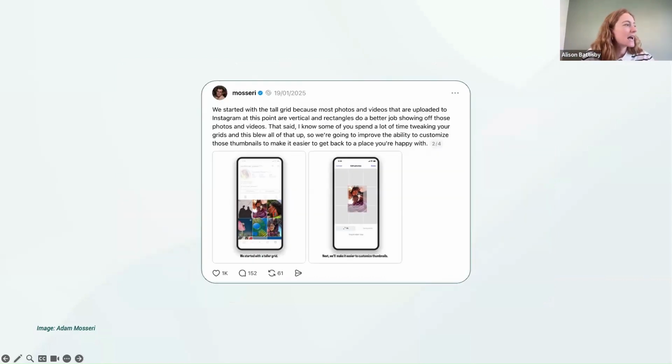And you can see here Adam Mosseri's update on Threads, where he's very active, worth a follow if you're on Threads, said that I know some of you spend a lot of time tweaking your grids and this blew all of that up. So we're going to improve the ability to customize those thumbnails to make it easier to get back to a place where you're happy.